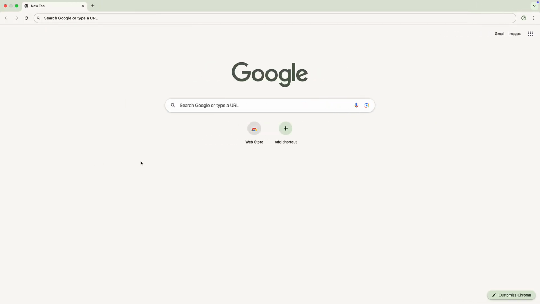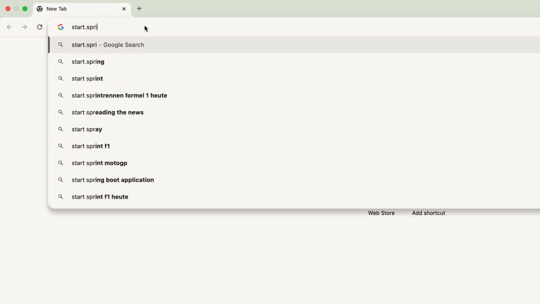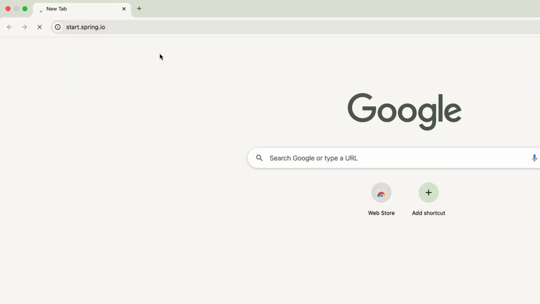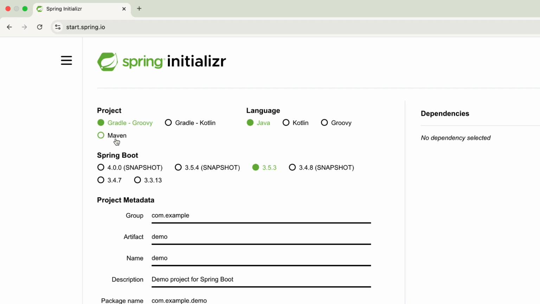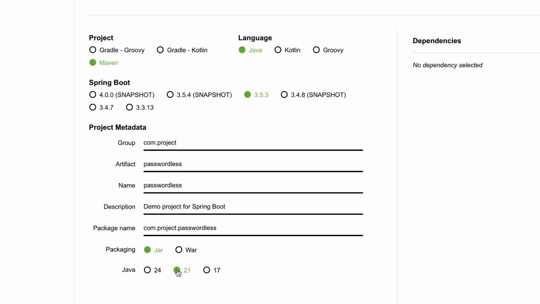We will start by creating our backend project. And what better place than start.spring.io to build our Spring Boot application. We will go with Maven as our build tool. We will set the group to com.project, and for the artifact, I will pick Passwordless. I will select Java 21 since that's what I have installed on my local machine.